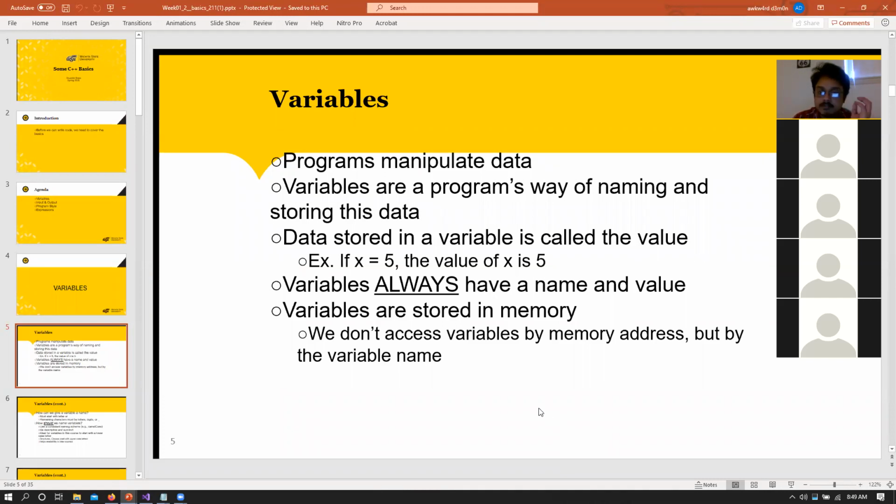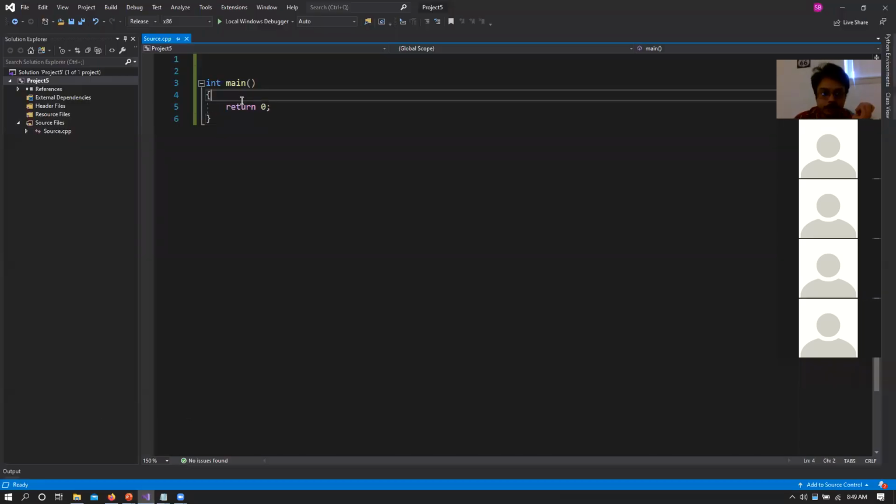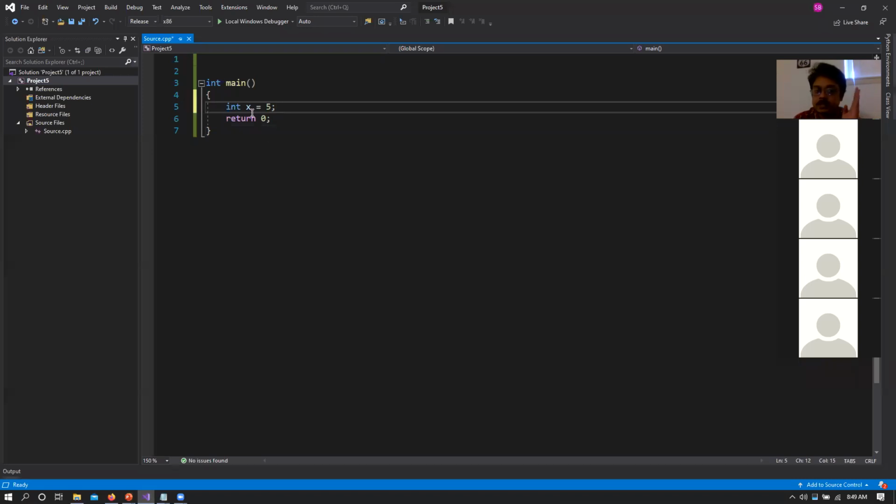A variable would always have a name and a value, and a data type as well. We will come to the data type. A variable always needs a name, and it will have some value stored inside. If I say x equals 5, that means the name of that variable is x and the value of x is 5. We can type in and create our own variables. In this program, if I say int x equals 5, then our variable name is x, its data type is int or integer, and the current value is 5.